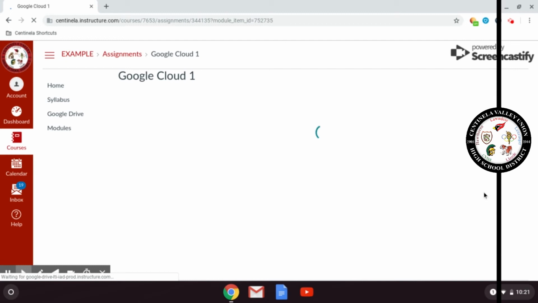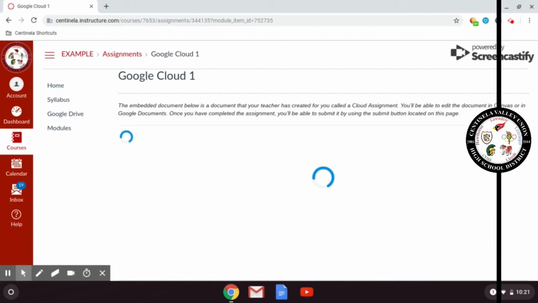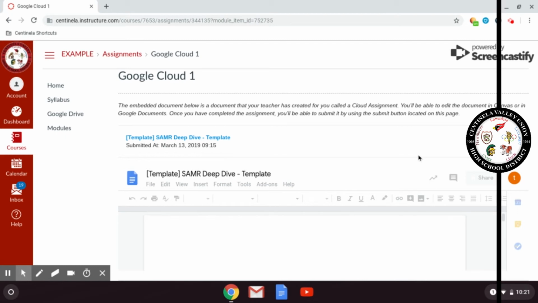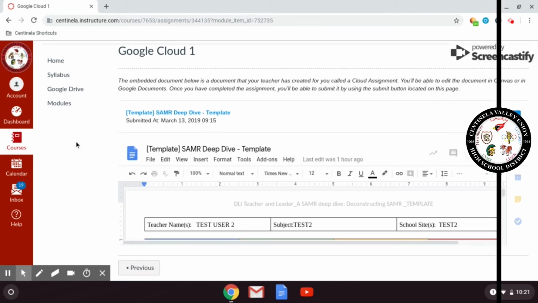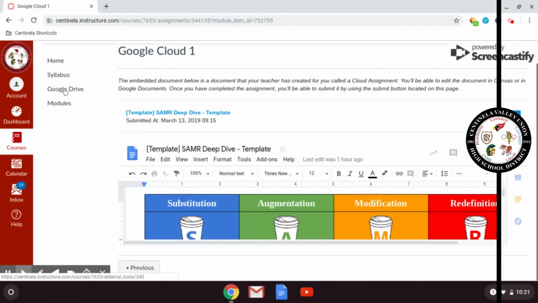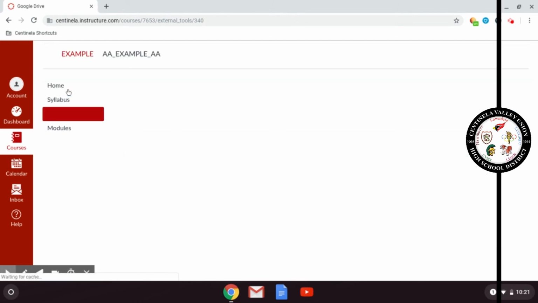In this example, my teacher has embedded a Google Cloud assignment. I no longer need to authorize because I authorized it in the previous file. If your teacher has enabled Google Drive in the course navigation, you can also view your Google Drive files.